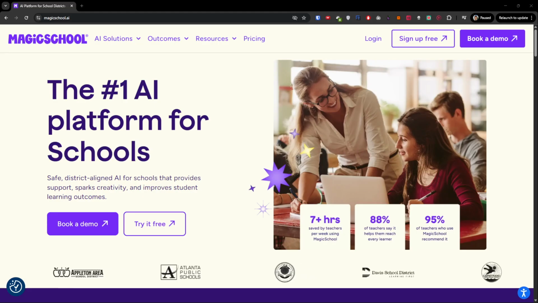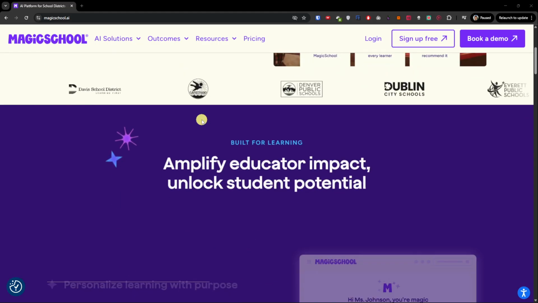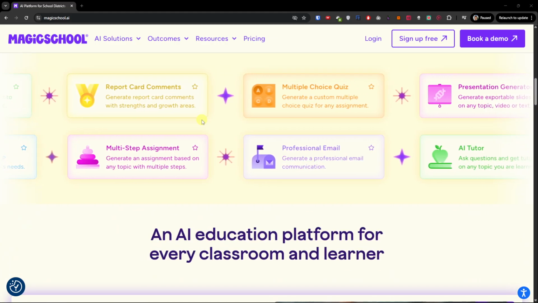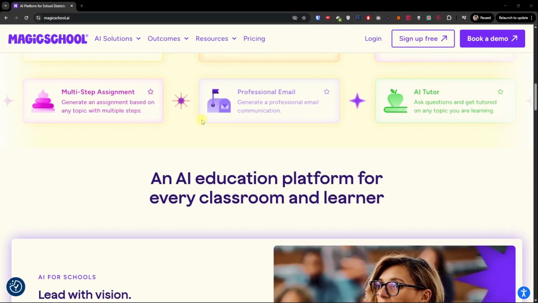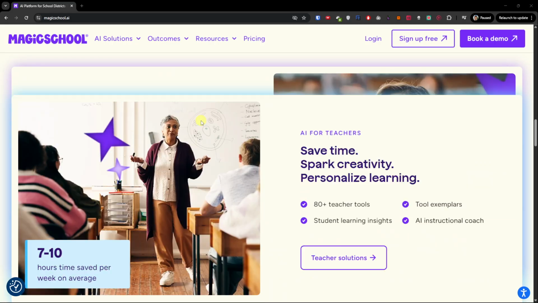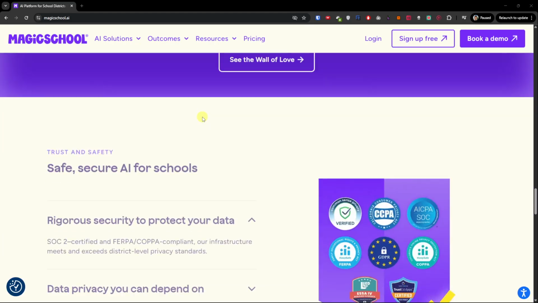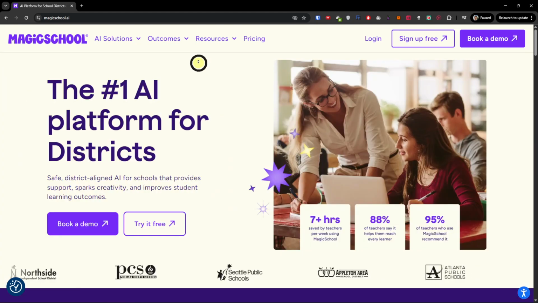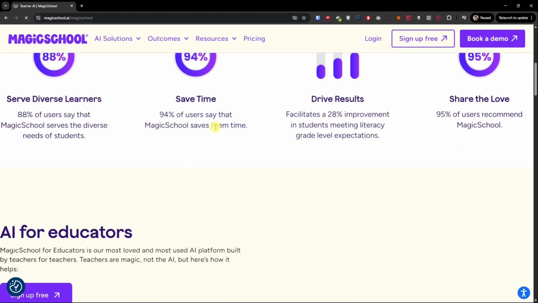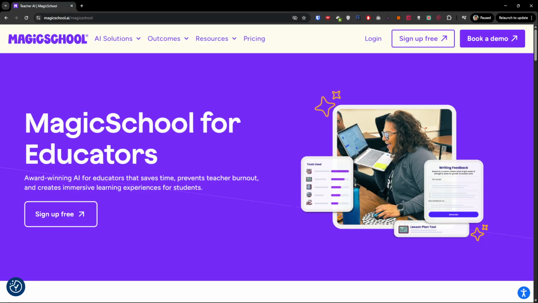So Magic School AI, 60 plus AI tools specifically for educators. You've got lesson plans, rubrics, syllabi, worksheets, also text leveler, translator, AI chatbot, also FERPA compliant, and you get a free basic account that you can check out for yourself. So I highly recommend checking this one out. Maybe you're going to like it. You can actually find it here, for example, for teachers.